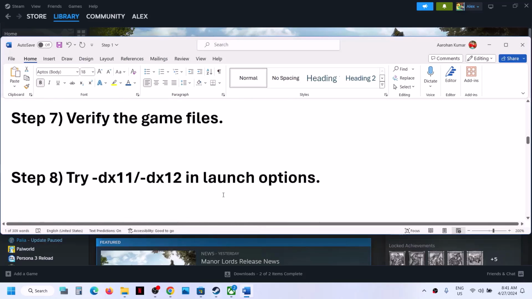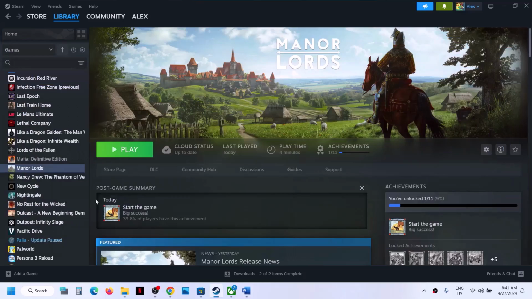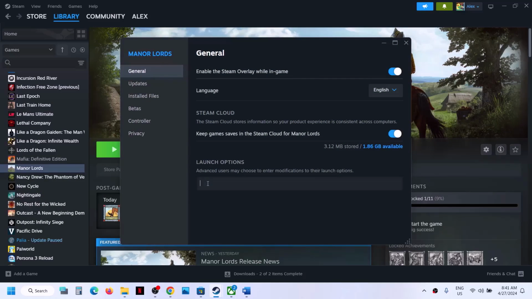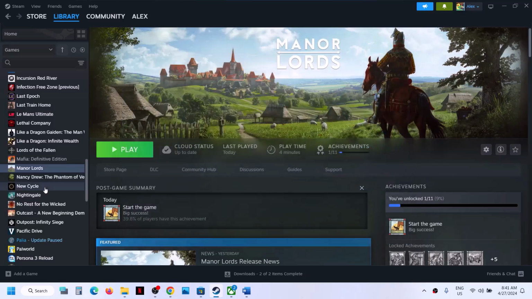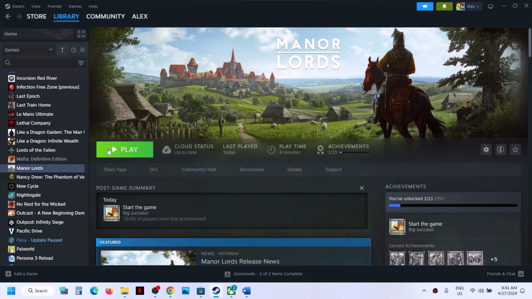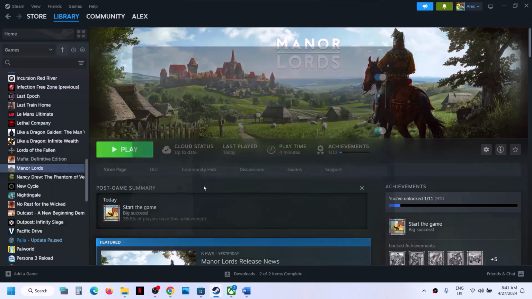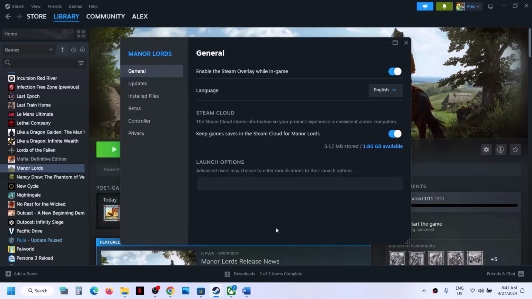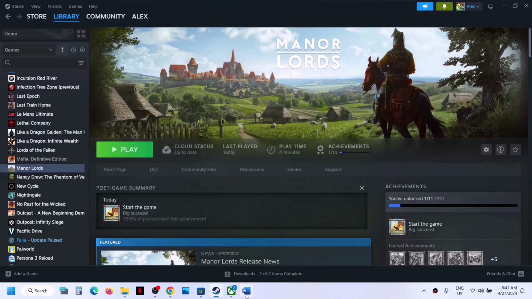Next step is to try DX11 or DX12 in the launch option. So you can make a right click on the game, select properties, in the launch option type in -DX11, and now you can launch the game and then check. If that does not work, then type in -DX12, and then you can launch the game and then check. Still not working, then remove this, empty it, and then follow the next step.